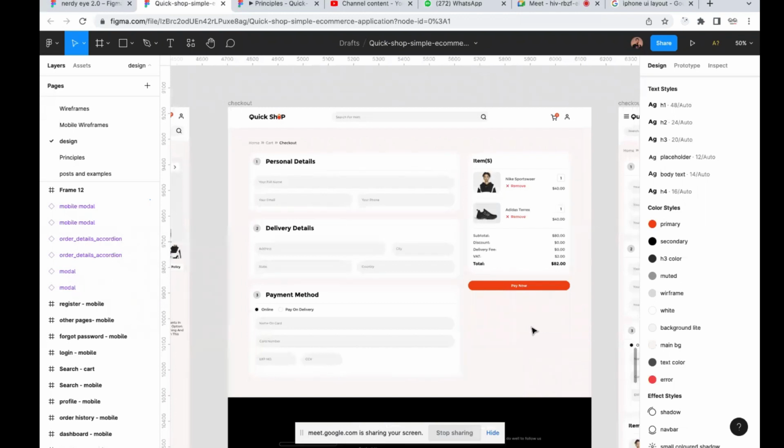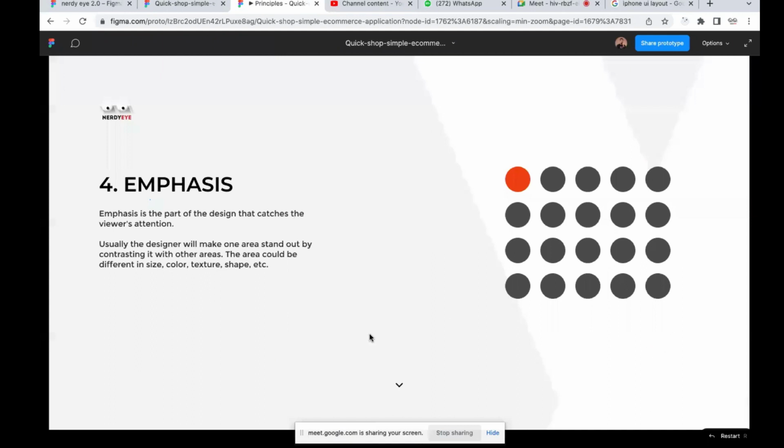And we could implement it by changing the color of that particular element that we want the user to see. We could implement it by increasing the size to make it a little bit bigger than other elements on that particular interface. Then the user's attention will be drawn to that particular object more compared to the others. Is that clear, guys?